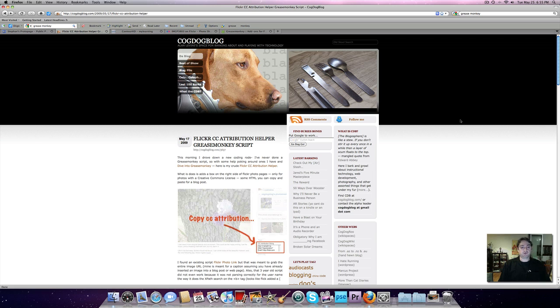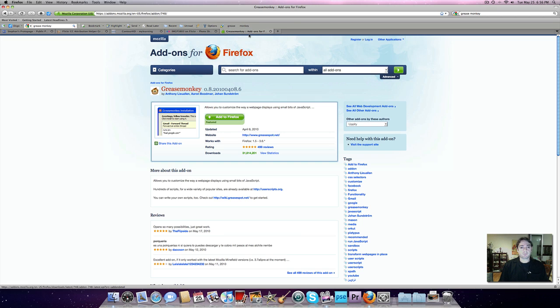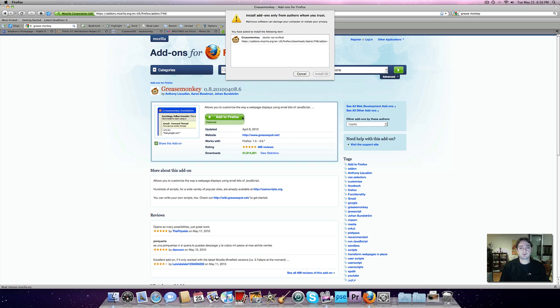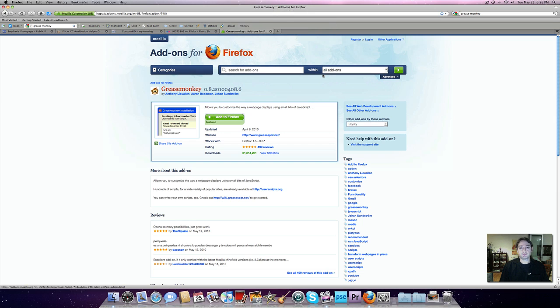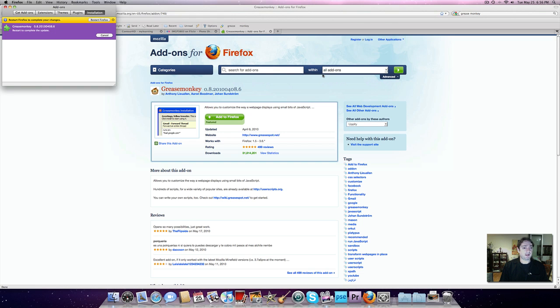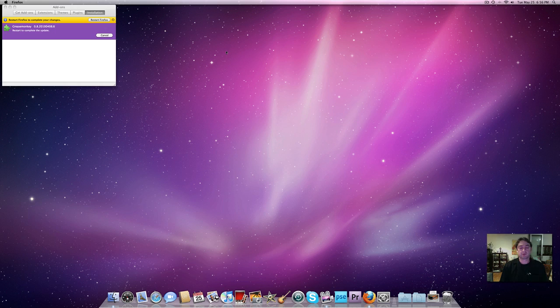And the first one is Greasemonkey, which is a scripting platform for Firefox. So first of all, we need to install that. You can Google Greasemonkey and it'll come up. Once you come to the site for add-ons for Firefox, you'll have the link there to add Greasemonkey as an add-on to Firefox. So we simply click Add to Firefox and install it. And it will then go away and install Greasemonkey. You'll need to restart Firefox, of course, in order for Greasemonkey to be initiated as an add-on.